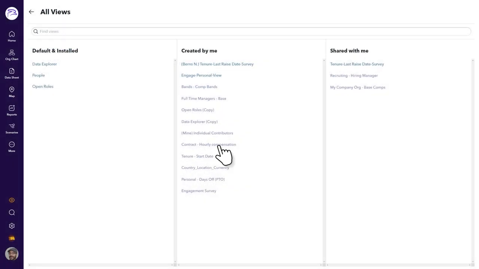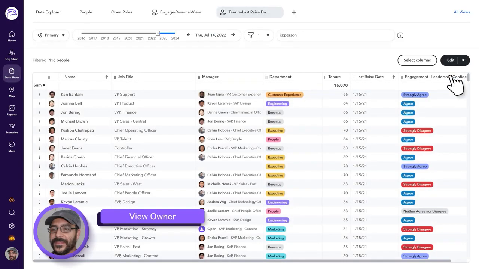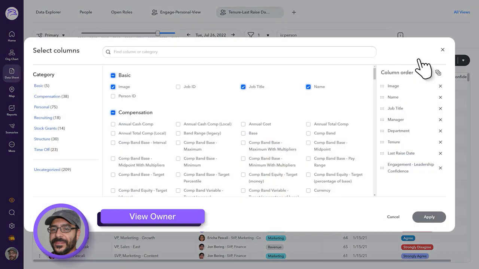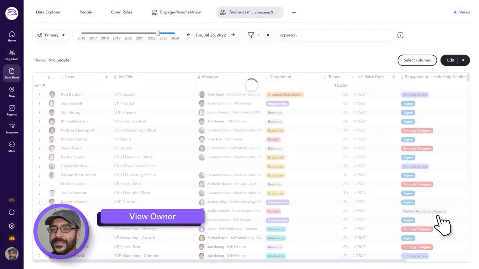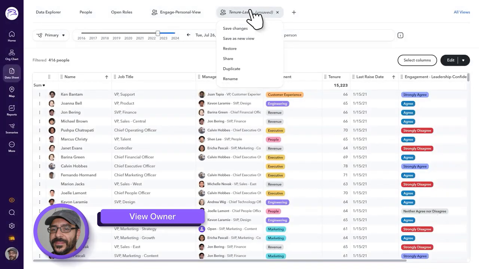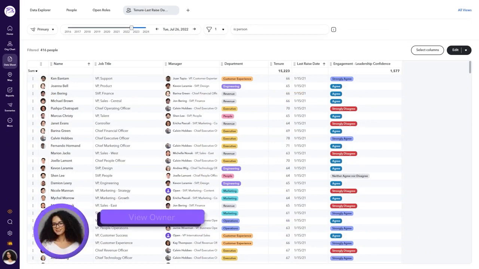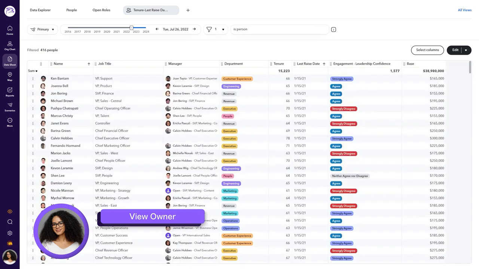On the Shared With Me column, hover over the Tenure view that was shared. Click Actions, followed by Open, which will bring up the datasheet page for this view. Remember, you can only save views you've created or have permission to edit. If you need to make changes to a shared view that you have permission to edit, you can save your changes to the view itself. Any changes you make will impact the view itself and are not person-specific, meaning everyone with access to this view will see any new changes that were saved.